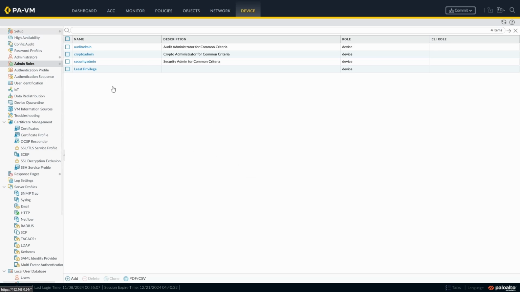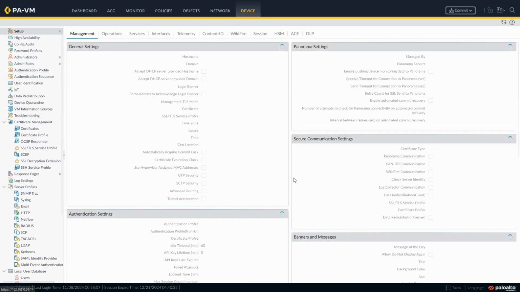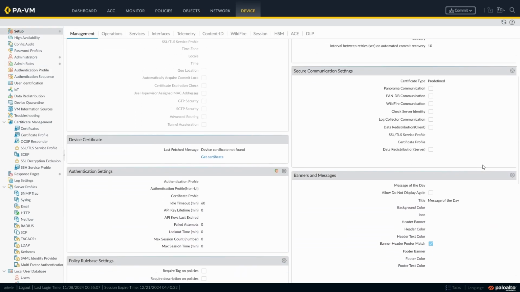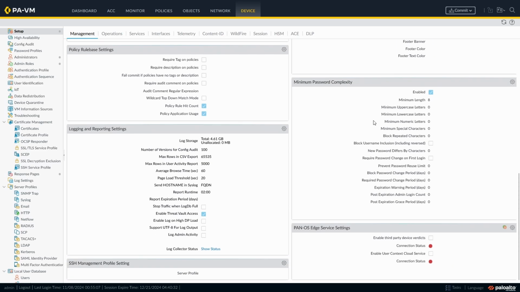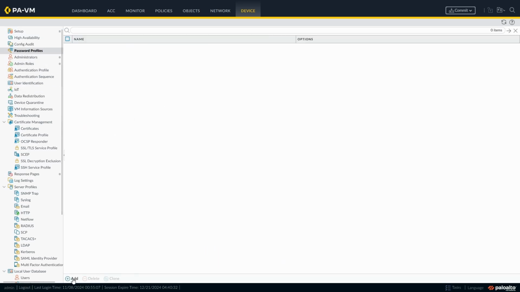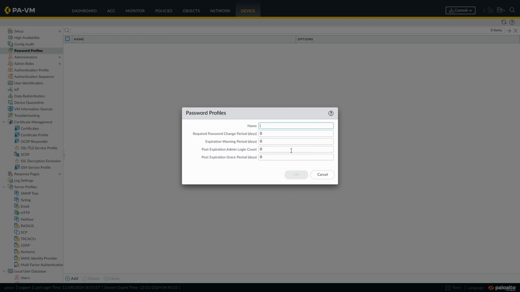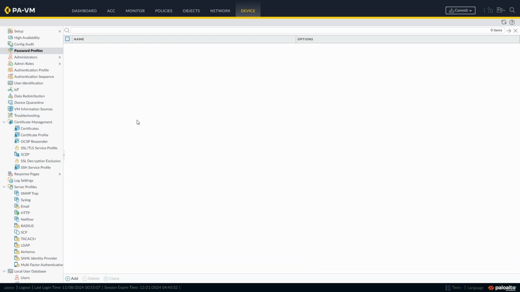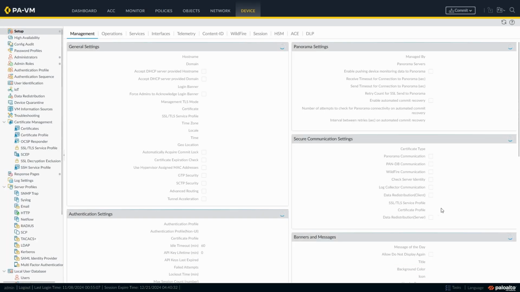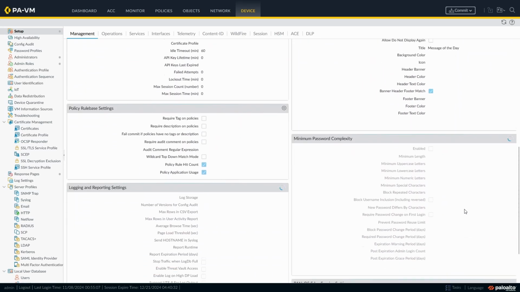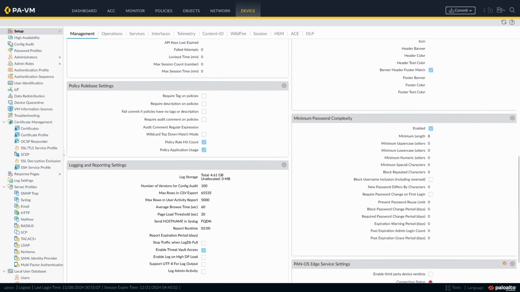And then just further to that, if we come into setup again and into management, we can come down to the minimum password complexity, which is going to be a global setting. But you also have under password profiles, you can set a password profile to be assigned to a specific user as opposed to globally. And if a password profile is assigned to a user, then the global one here is superseded basically.